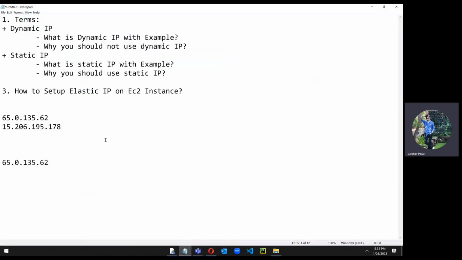In AWS, the Elastic IP is known as the static IP. So after setting an Elastic IP, the IP will never change for the EC2 instance after performing some action or after restarting your instance, or you can say after performing a shutdown operation on your instance. Now let's see how you can configure this Elastic IP on AWS.